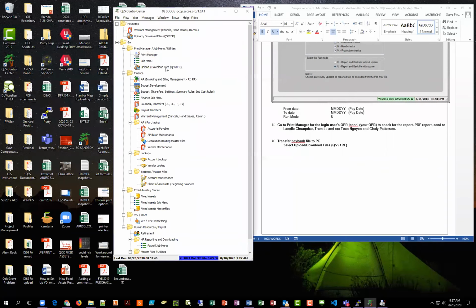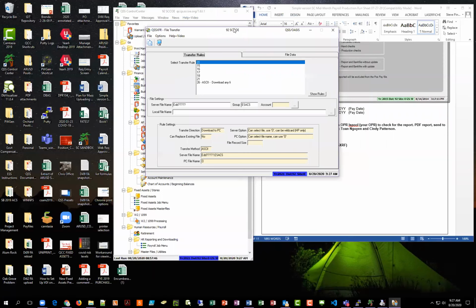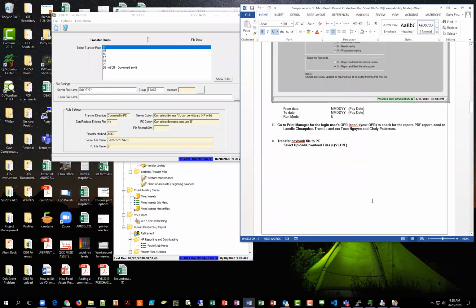So, okay, we're going to go to this QSS transfer thingy. Is this where it goes to the bank right here? Now we're going to move it to a folder first, because right now it's kind of stuck inside QSS. So yeah, select this and go to the next page, I guess.